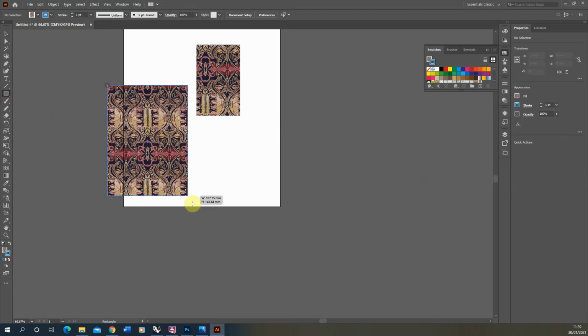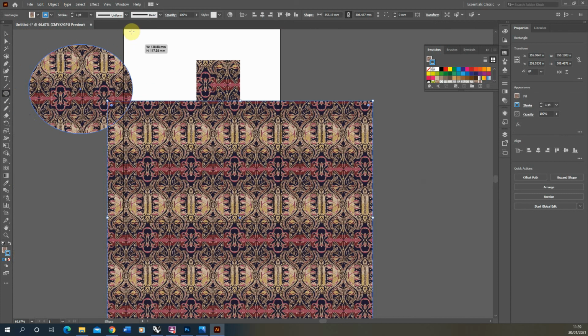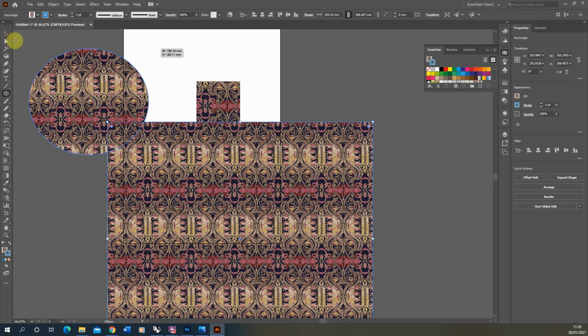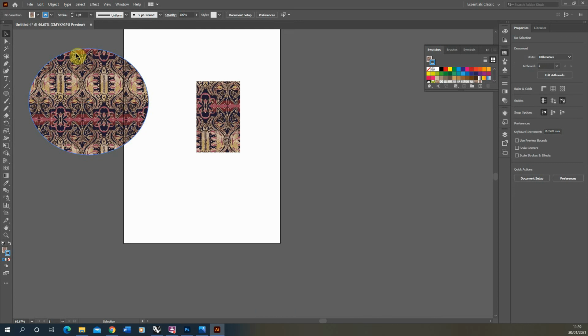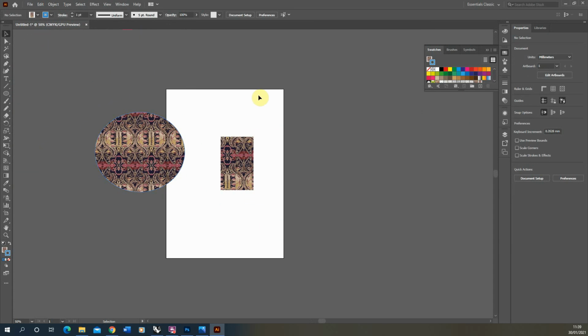But from there you can draw out any number of patterns you want. You can have it in different size shapes as well, and it will be fully tileable from the way we've drawn it previously. So that was a very quick tutorial on making a tileable pattern in Illustrator from an image file.